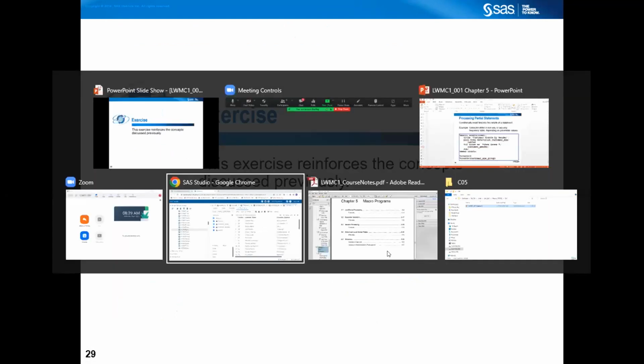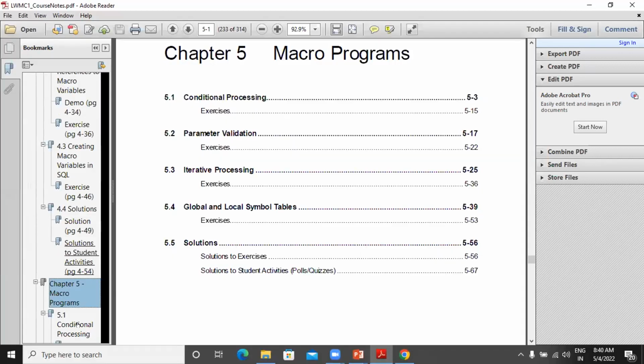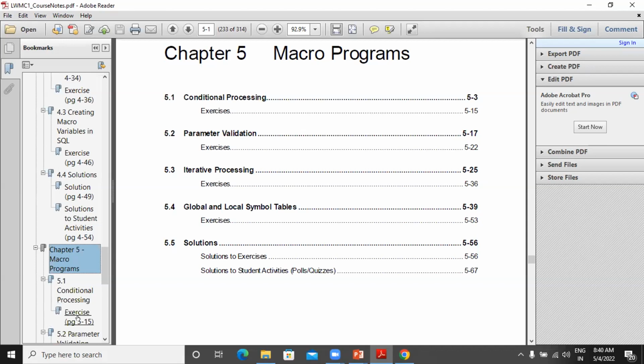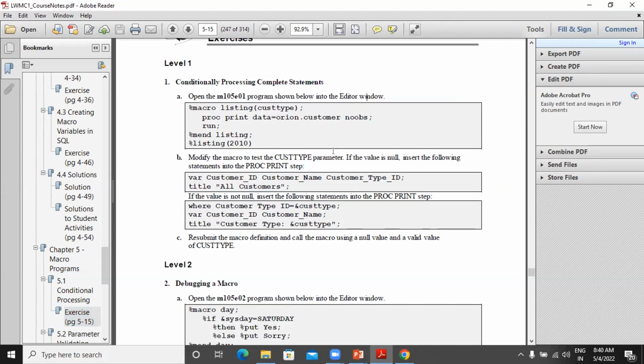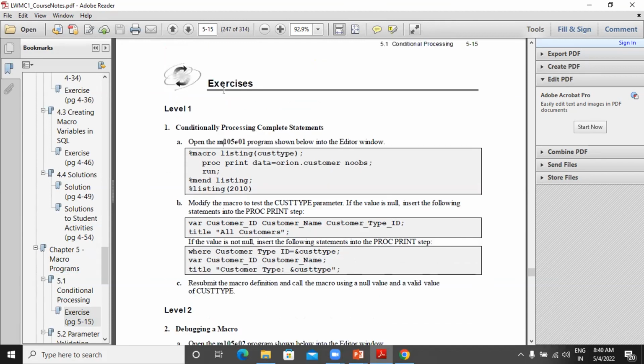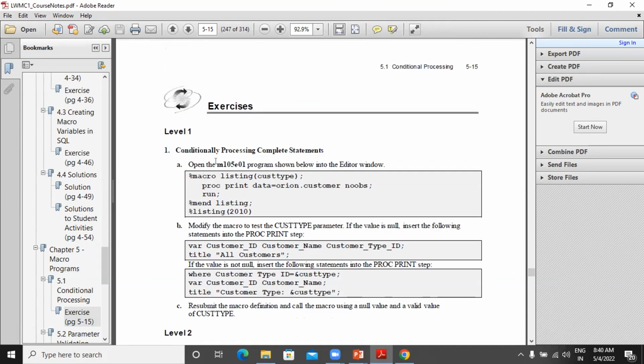So what is the exercise here? It's all about conditional processing. A very simple exercise. Just open page 5-15, level 1, exercise 1, conditionally processing complete statements. Move ahead and work on this conditional programming as described here. It's exercise level 1, exercise 1, page 5-15. Open the ready to use code E01. Go ahead and work on this.